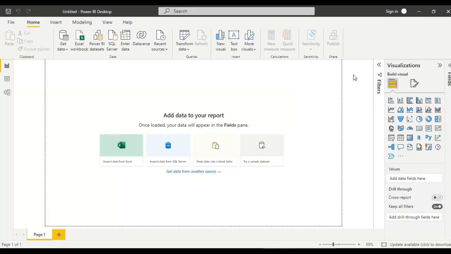In this video, let us learn the difference between HASONEVALUE and HASONEFILTER. I have already discussed HASONEVALUE. Now let us learn the differences between HASONEVALUE and HASONEFILTER.